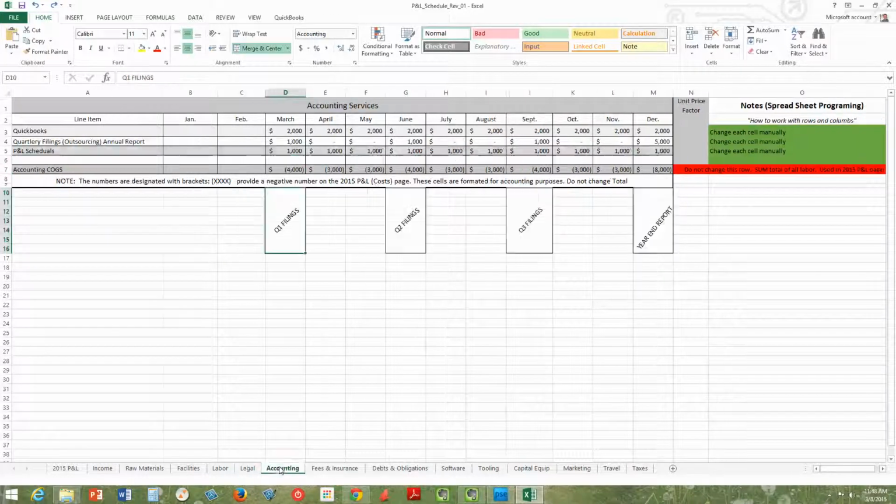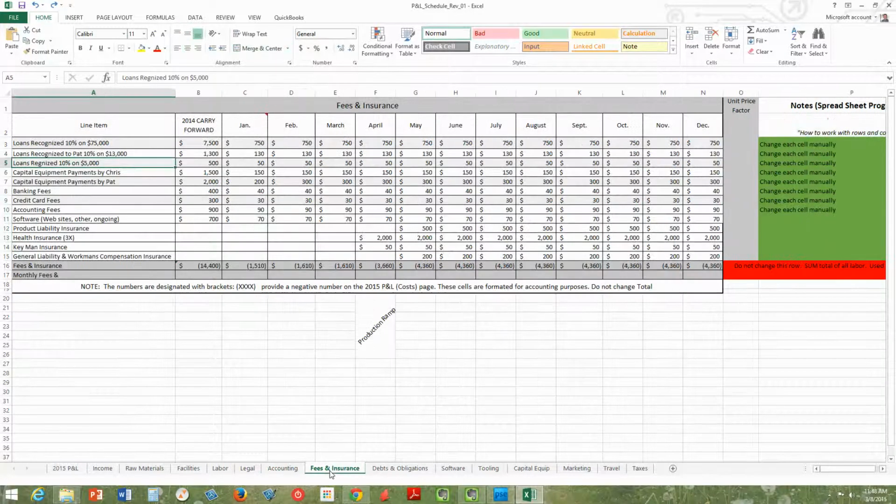So then we get into accounting. We've got some accounting services, so we want to do quarterly filings in each quarter. So you're going to kind of see a high spike with our accounting fees. So they're going to be doing a lot of different things. They're going to take numbers in, and they're going to be crunching it for year-end reports and quarterly filings for different people.